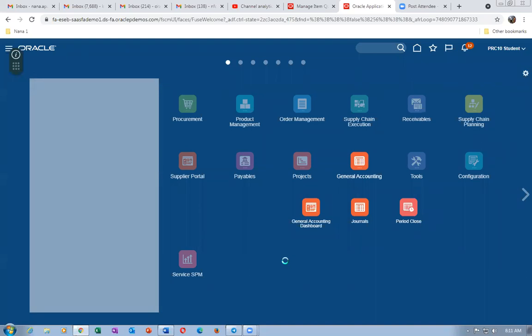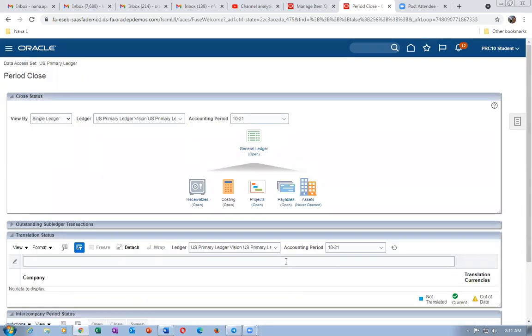So it's taking a longer time actually. The period open must be there actually. So it's not going to open up and show you whether the GL is open or the payables is also open or not. So you can now see that for the US primary ledger, the general ledger period is open, and you can see the payables also open. Fine, for the month of what? The 10th month. We are now in the 10th month actually. So for the 10th month, both the GL as well as the payables are open.